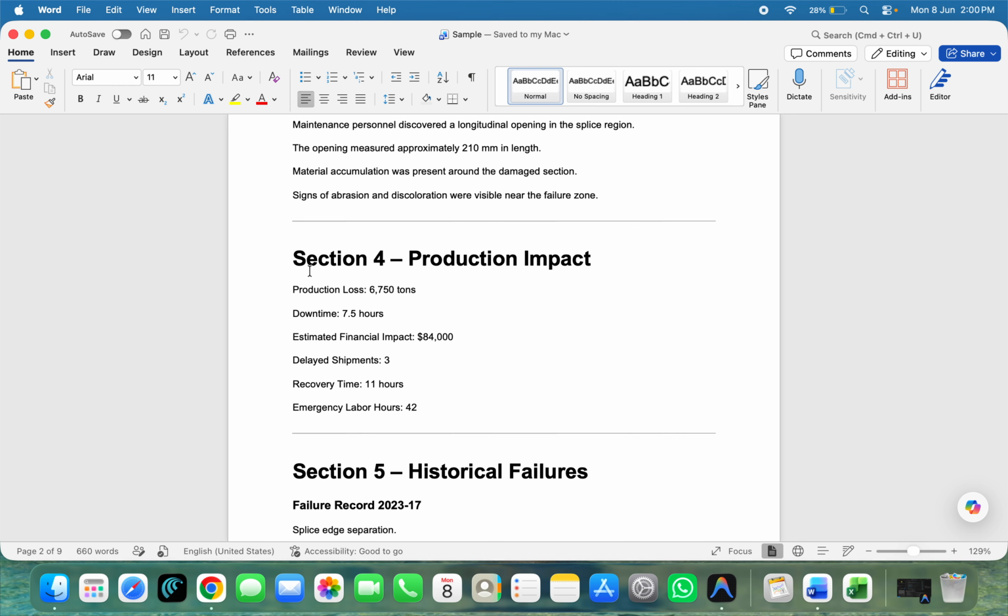The third thing is the production impact. These options, like production impact, are not mandatory. Any section given to the AI is not mandatory.